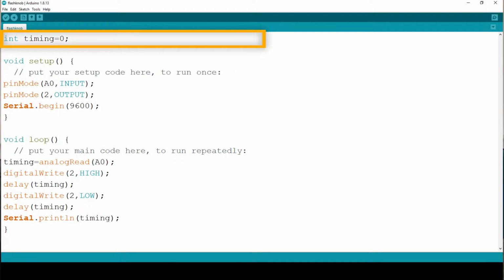On line 1, I initialize an integer variable called timing. This variable will keep track of the flashing period as the knob is turned. It is an integer, so it'll always be a whole number, not a decimal. In order to use decimals, you have to switch from int to float.